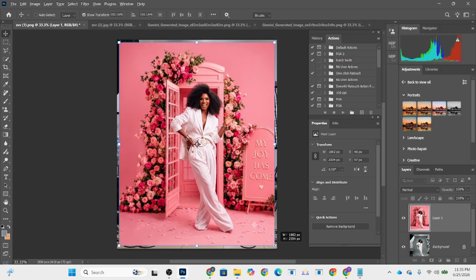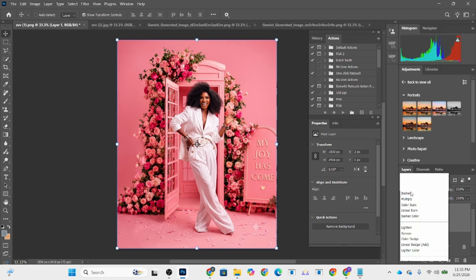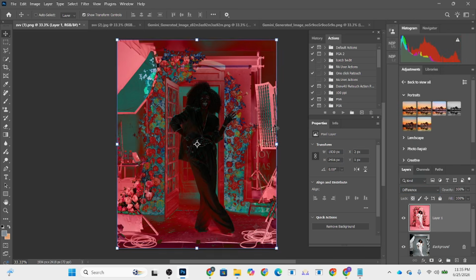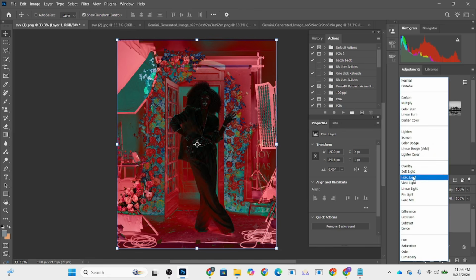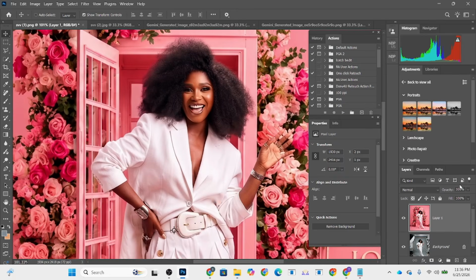Hold your Alt to just scale it in. Make sure it fits in, press OK. So you can change the blend mode to difference to make sure you have it perfectly fitted. So if you look over here, our image is perfectly fitted. Go back to normal. So now, to restore your face, all you need to do is just to create a mask.